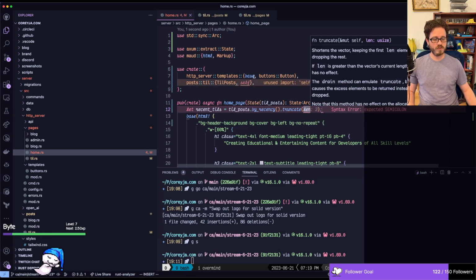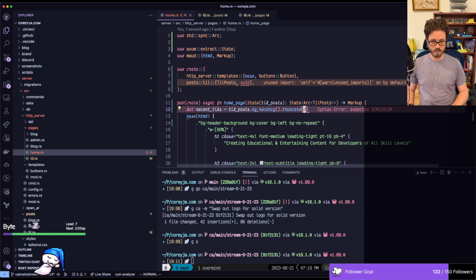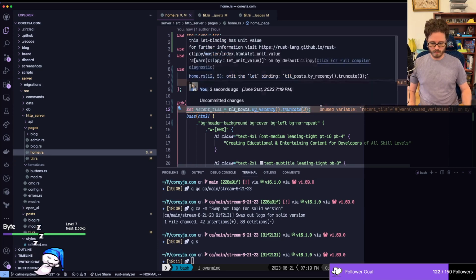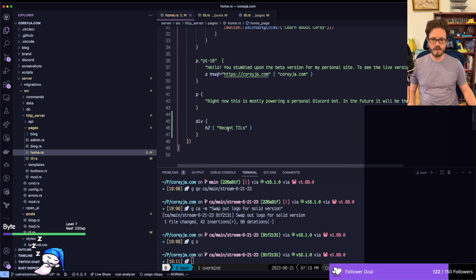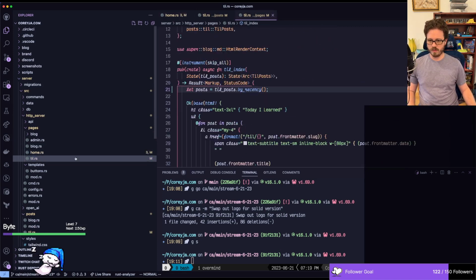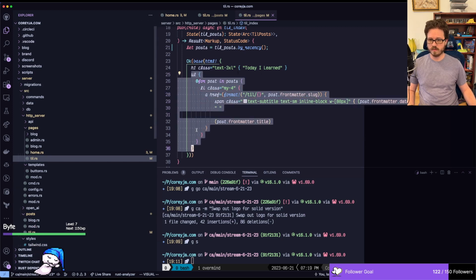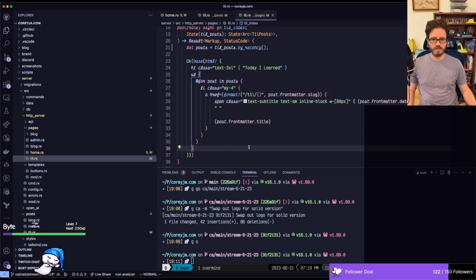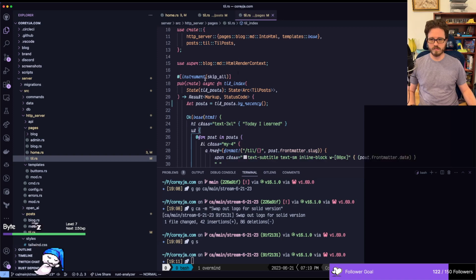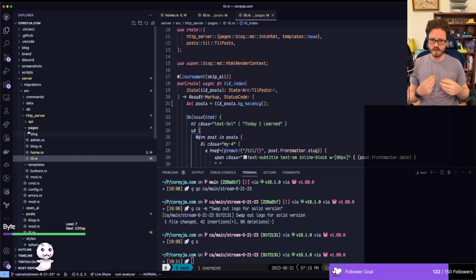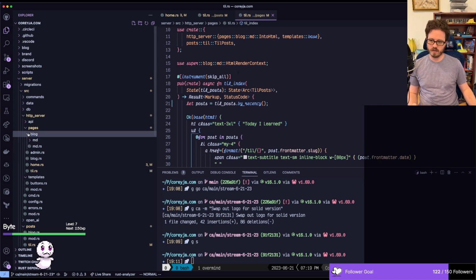Truncate shortens the vector, keeping the first n elements, dropping the last. Truncate to like 3. And then pretty much the same thing we do in index here. That's a good idea. I don't know where I want to write things like this though.